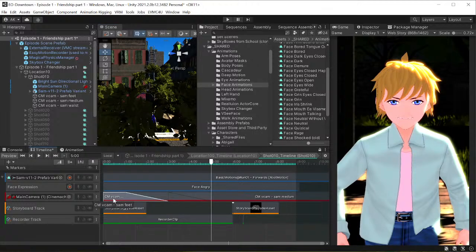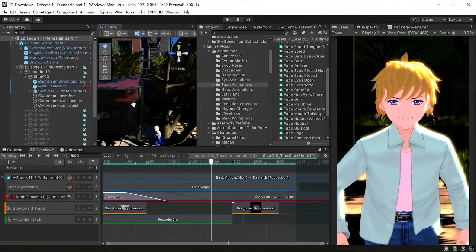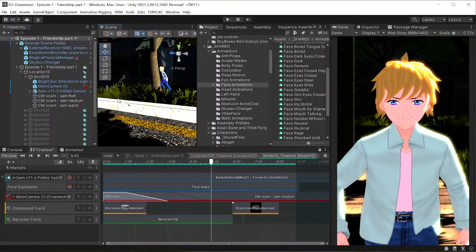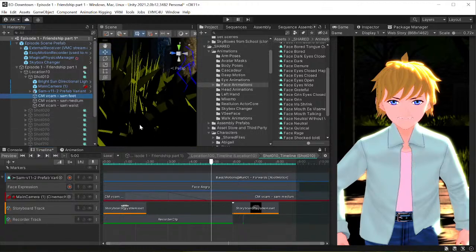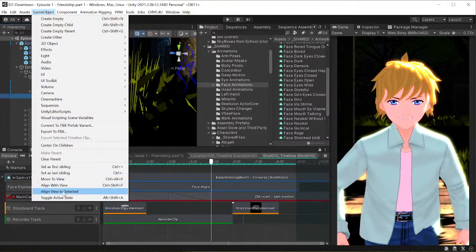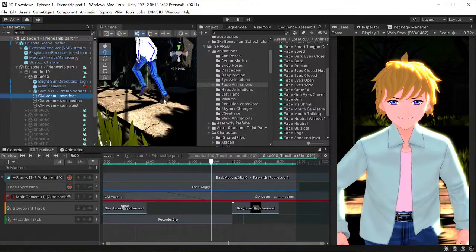So how do you get all these shots lined up though? How do you position the camera? What I often do, if I want to see what a camera looks like, is select it. So we've got Sam feet, and I'm asking, how do I see what that looks like? Well, if you come up to the game object menu and then align view to selected, it moves the current scene view to where that camera is. And it might not be exactly the same.